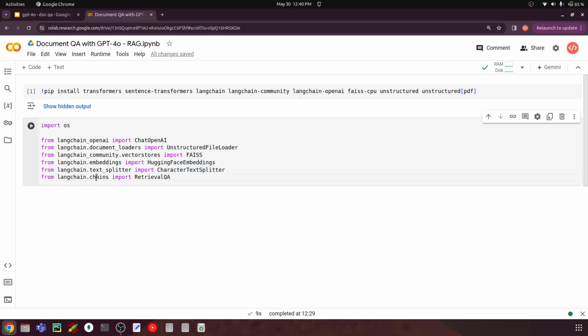And then from langchain.chains, I'm using RetrievalQA. LangChain supports a lot of chains. So you have this RetrievalQA, which is mainly for retrieving the relevant information from your vector embeddings or your document, and then passing it to the LLM and getting an answer. So that's about RetrievalQA.